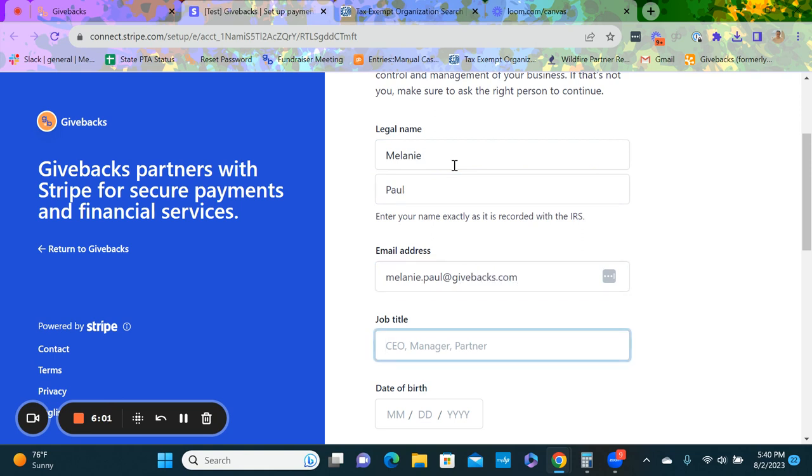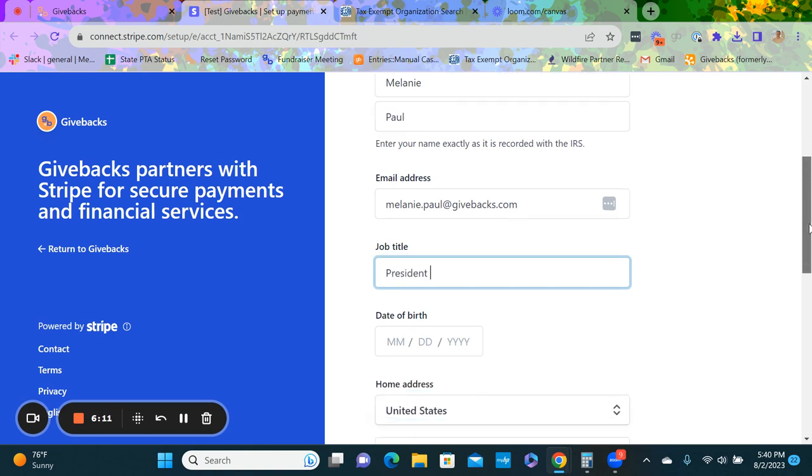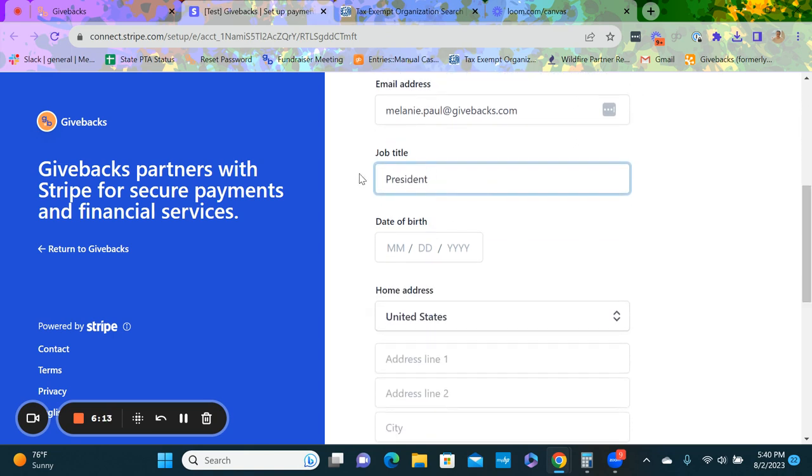And then their job title. Their job title is likely president or treasurer. That is their position within your organization. I'm going to put president here for today, but that would be the officer title of the person in relation to your organization. And then you're going to enter their date of birth.